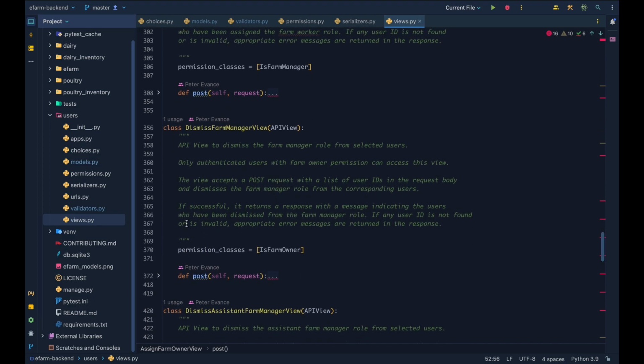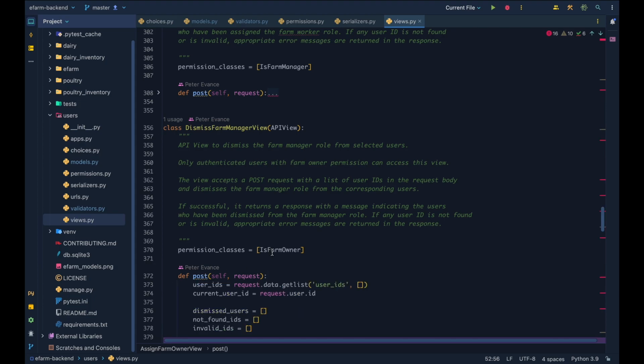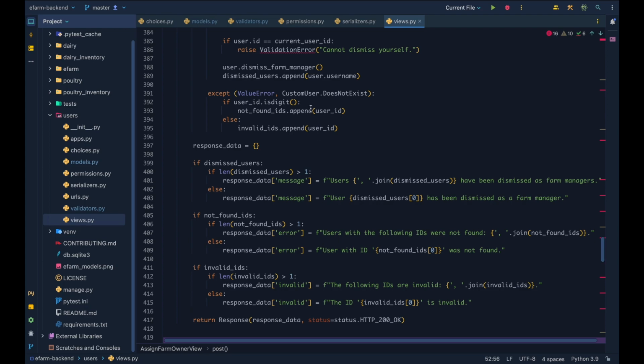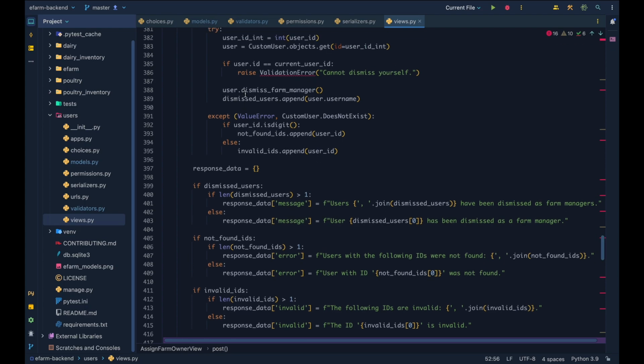So it's only that for the dismissal, all we need to do is basically call the method that was defined in our models, that is the dismiss farm manager.